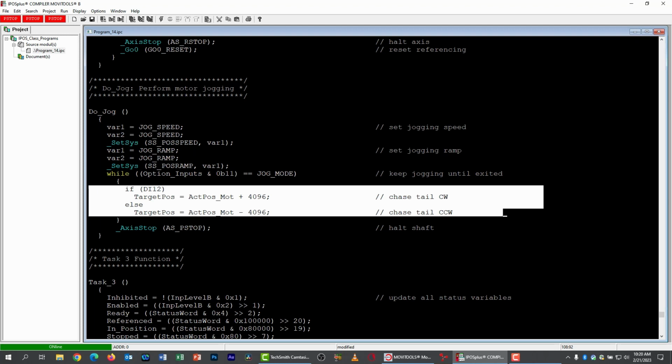So I did basically the same thing I did with GoABS. I took the current motor position, which I read from the system variable actPosMot, which shows just the current position coming back from the motor encoder. And I added 1 rotation to it, or I subtracted 1 rotation from it, telling it to go to that location. And I changed target pos with that value, and that should cause it either to move forward or backwards by 1 rotation from wherever it is. Let's see if this works.